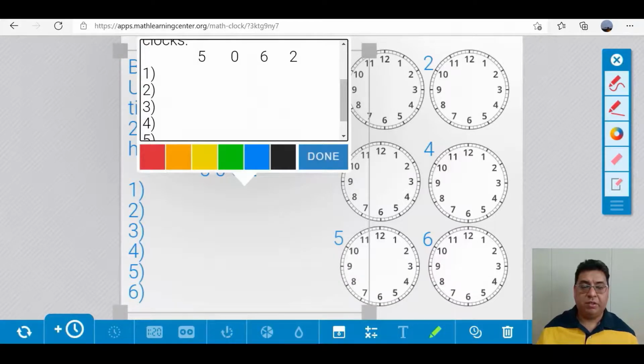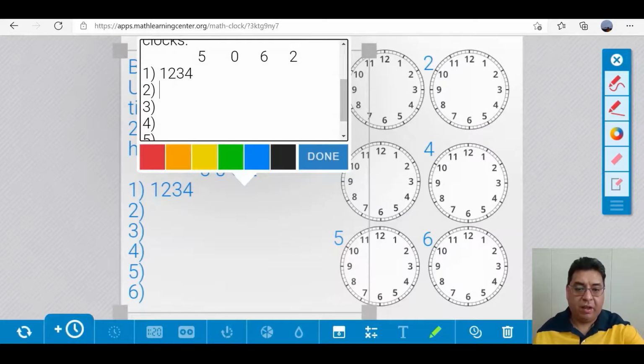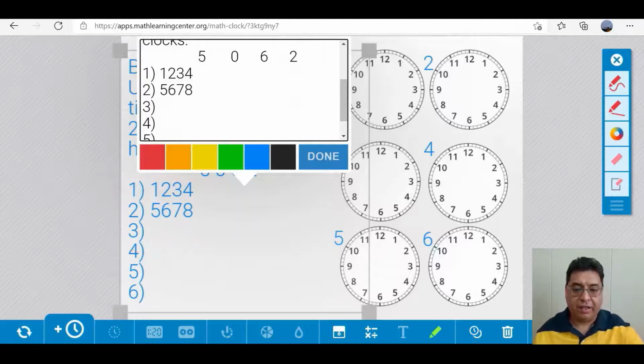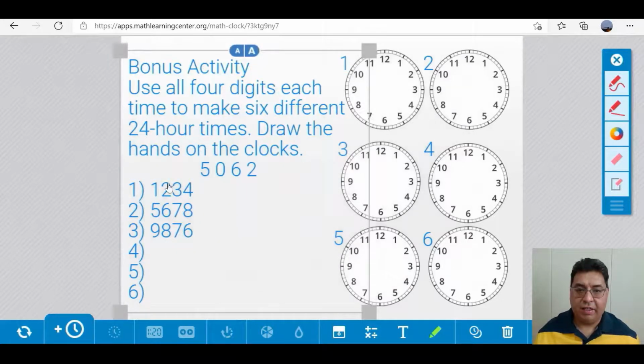So what you can do is just write the 24-hour time using 5062 here. So I'm just going to show you what I mean. I'm just going to show you the 1, 2, 3, 4 as an example here, if you want to type it in like that, you can. Then 5, 6, 7, 8, and as you can see, it's appearing down here. And then 9, 8, 7, 6, and you can do that and so forth. Okay, then you just click on done, and then there's your 24-hour time.